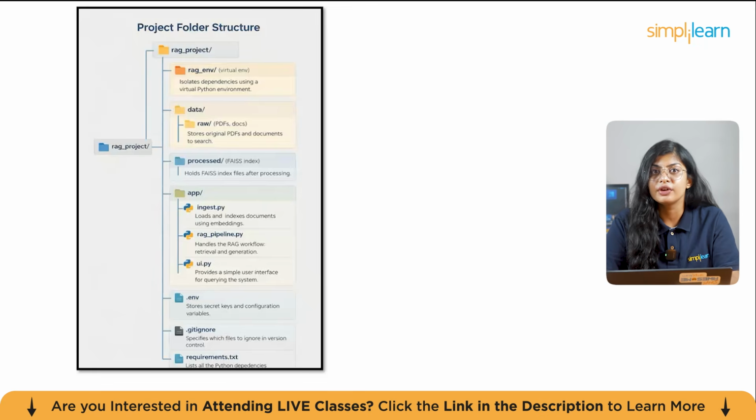The core logic of the RAG system lives inside the app folder, which has ingest.py. You can name it accordingly. It is responsible for loading documents, creating embeddings, and building the FAISS index. This script is usually run once or whenever new data is added. RAG pipeline.py handles the entire RAG workflow, retrieving relevant documents and generating responses using the language model. This is the heart of the system where retrieval and generation come together.